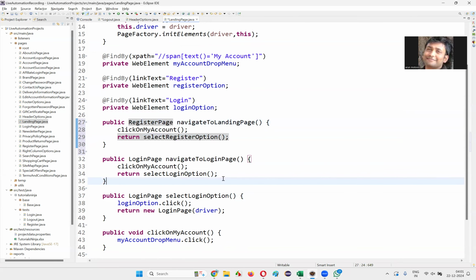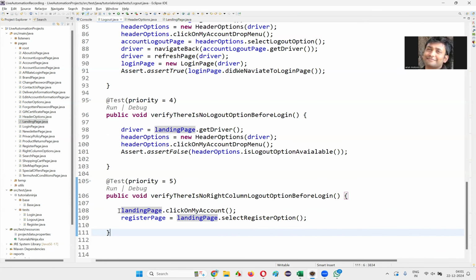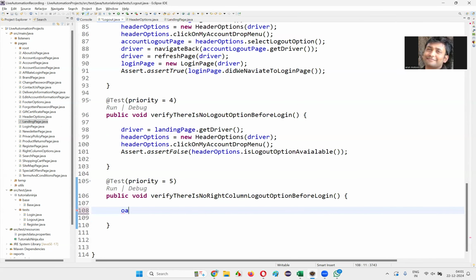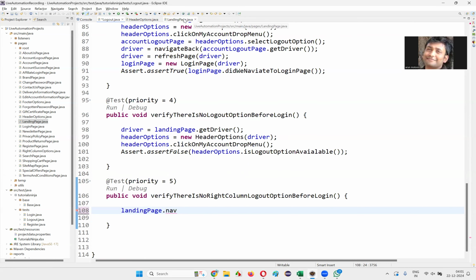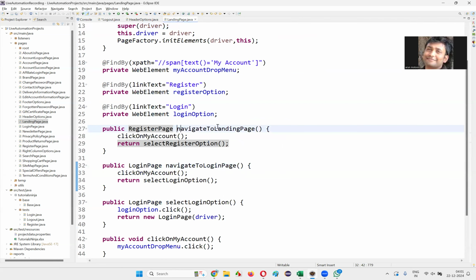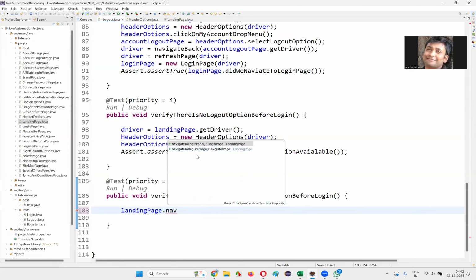Like this you write, and go to the logout.java, and instead of writing these two lines, simply write landing page dot navigate to. Sorry, navigate to register page you have to write, guys. The method name is wrong there. Navigate to register page. So here from the landing page you are navigating to register page. That's correct.